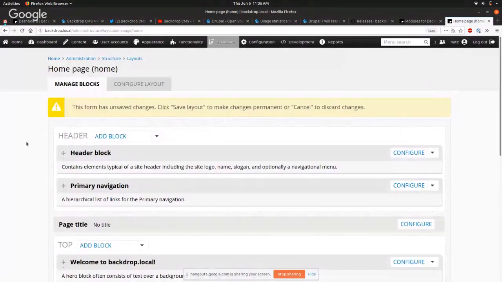Okay, that's it for the little layouts demo.